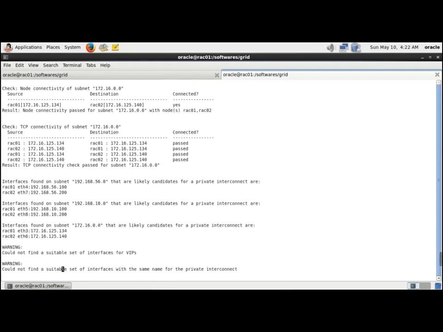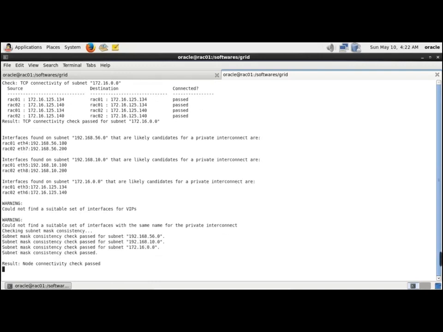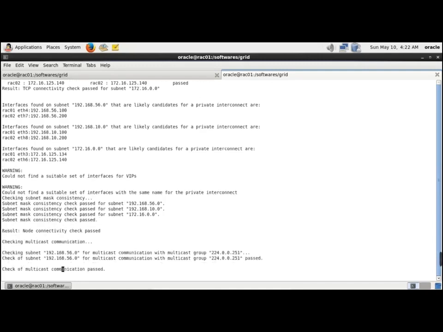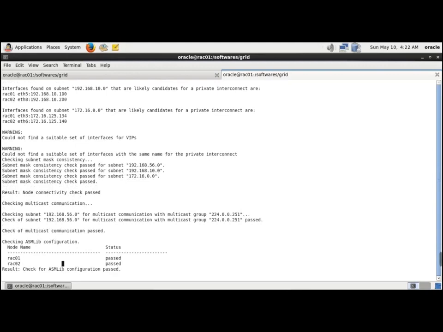Could not find suitable set of interfaces for VIPs. Warning only, that it could not find a suitable set of interfaces, the same as the interconnect checking for consistency. Okay, cool. Node connectivity passed only. Also, this is also passed.